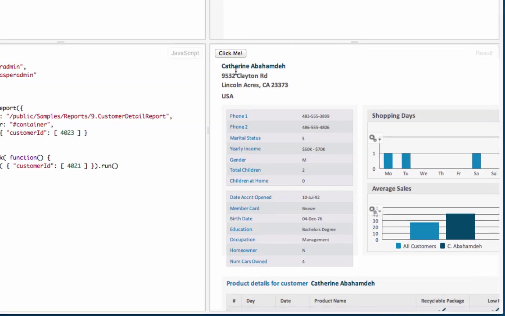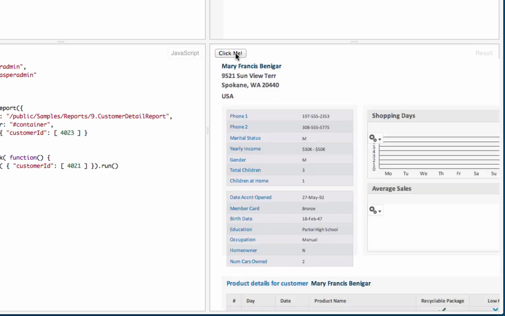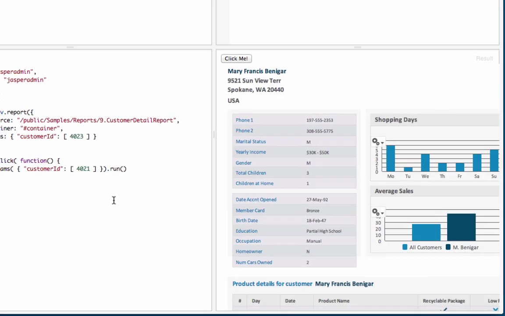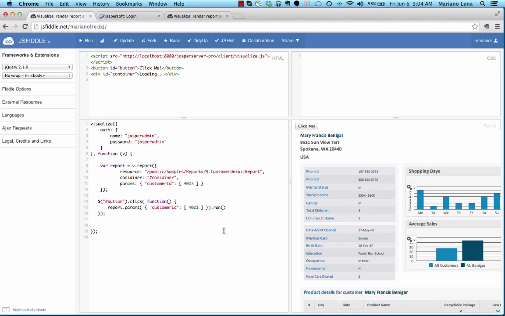That will give you the idea of how you can wire different elements of your UI to parameters that exist in a visualization that is coming from Jasper.